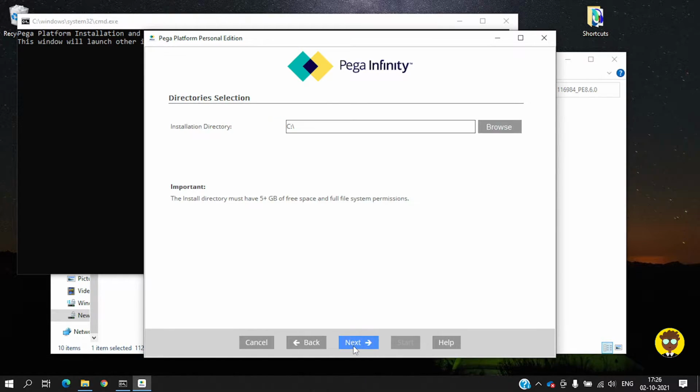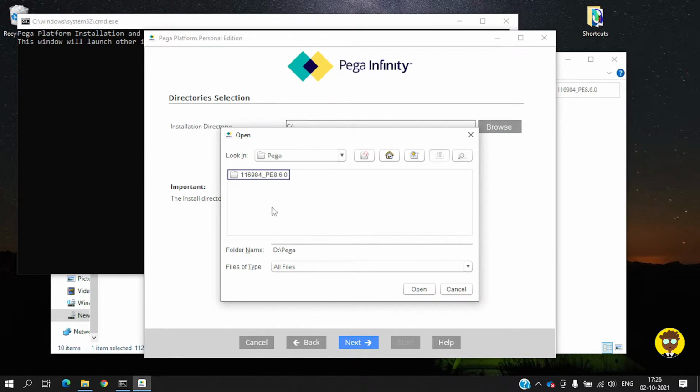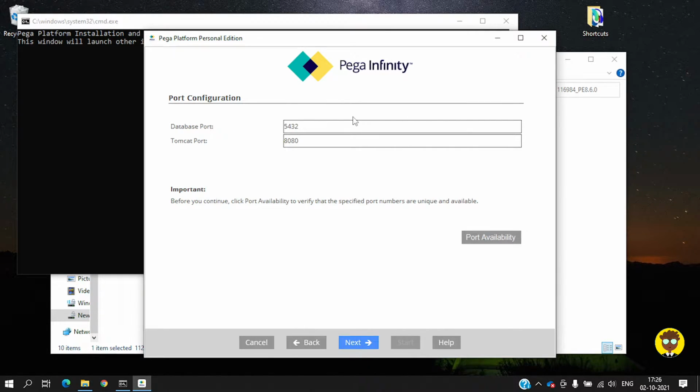So just click on next, and I want to install it on a different drive. Just select Windows instead of, say, new volume D, and I just want to create a new folder here. This is my personal choice. So Pega 8.6. Just select this folder, click on open, and then click on next.